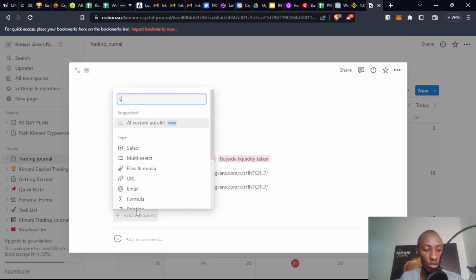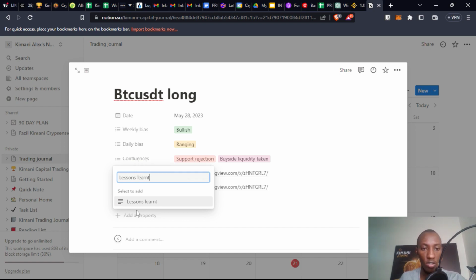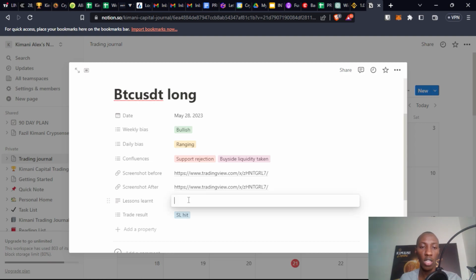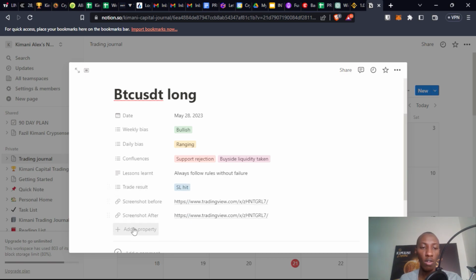You can say, okay, lessons learned, and then on lessons learned you can leave it as text so that you can type whatever you want, right? Say always follow rules without failure. That's a lesson from that trade. And then you can actually organize them the way you want. If you want the lessons learned to come in front, you can just drag that. Trade result, you can drag it before here, whatever you want, right?